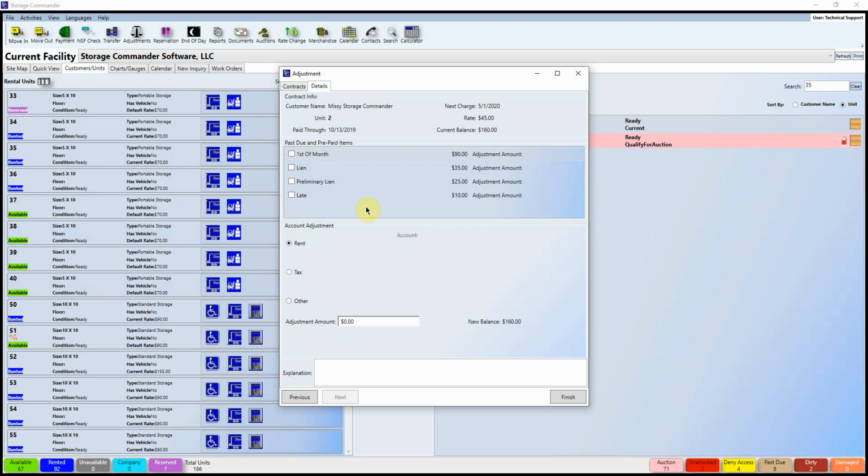Meaning, if you told someone, hey, you know what? I'll go ahead and waive your late fee of $10, you would want to do it off of the past due and prepaid items. It's already up here. You can just quickly click on it and you can see it automatically takes off the full amount. Maybe you told them you only wanted to take off the $5 instead of $10. You can also hand key certain amounts as well.